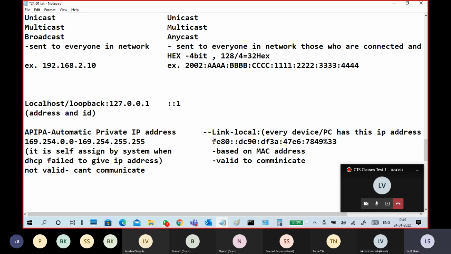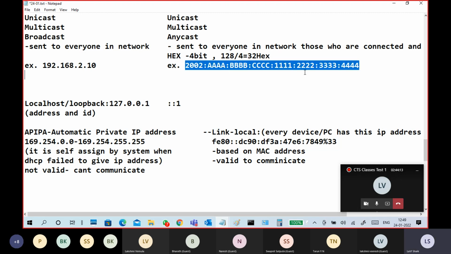So when you see this one in your machine, it is a link local IP address. Using this IP address, you are able to communicate, and it is assigned by the PC itself. If IPv6 is enabled in your adapter, it will be assigned automatically. But originally, the global unicast IP address looks like this one.